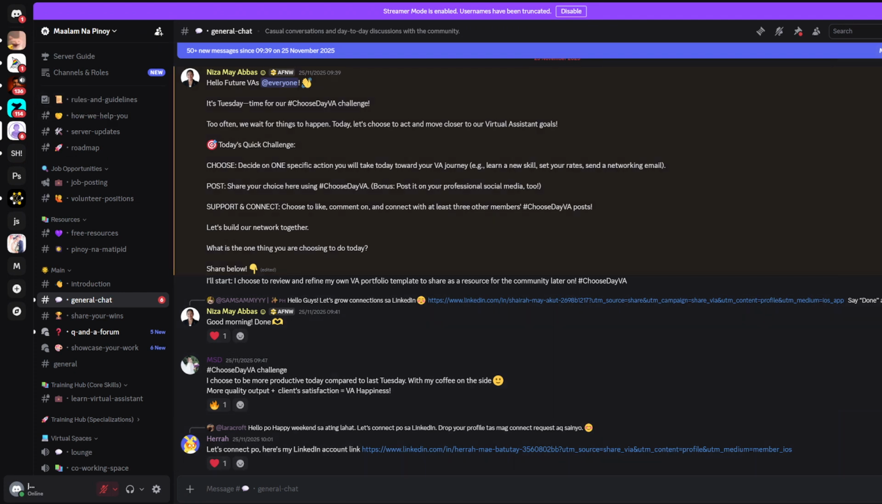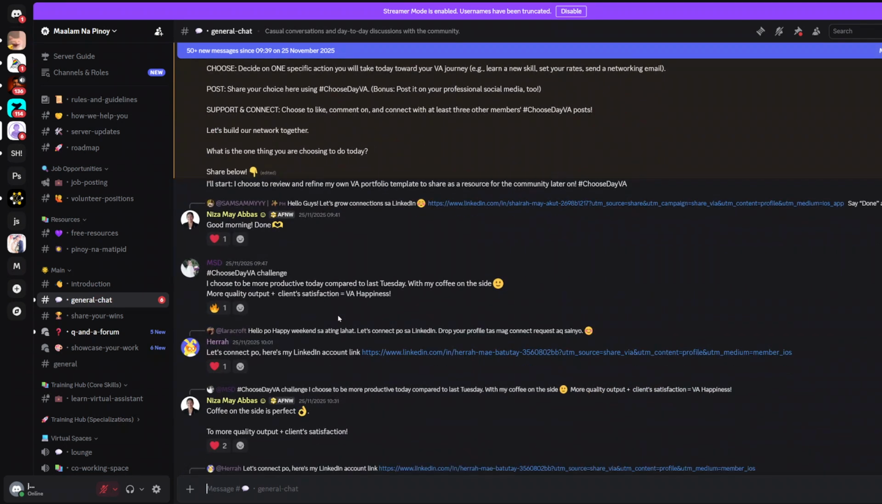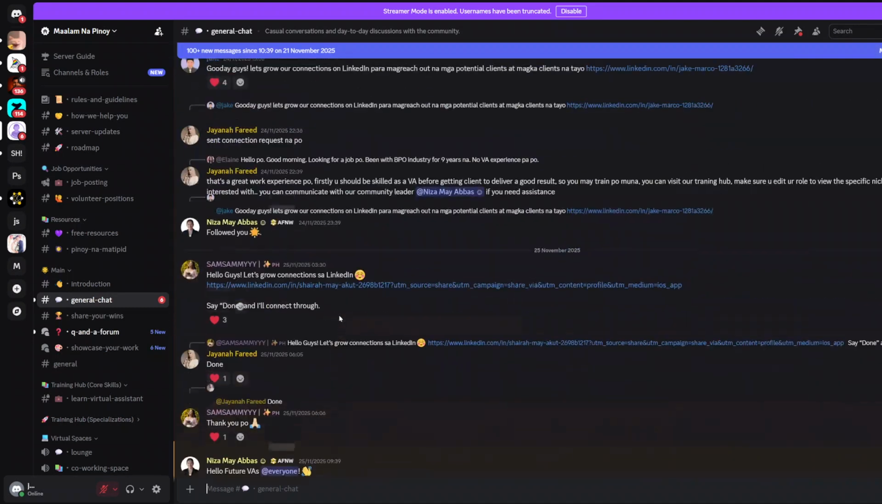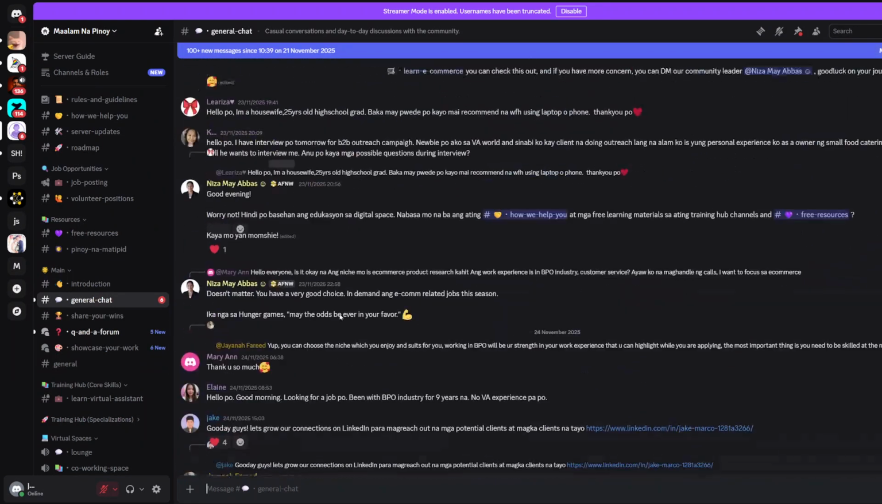Start by identifying big, active communities that are genuinely related to what your server offers. Relevance matters because people are more likely to join and stay if your server fits their interests.